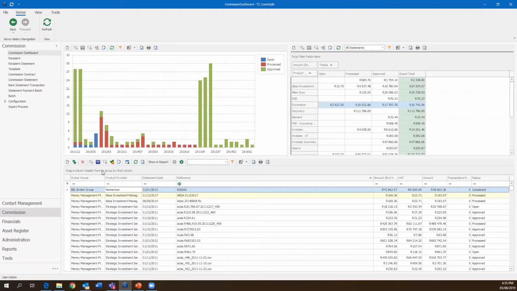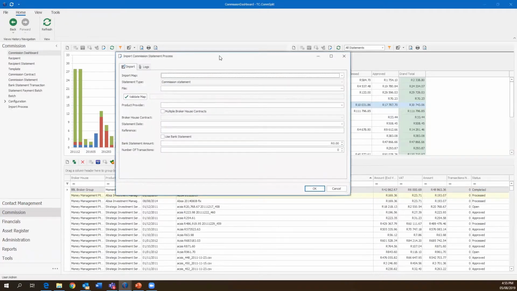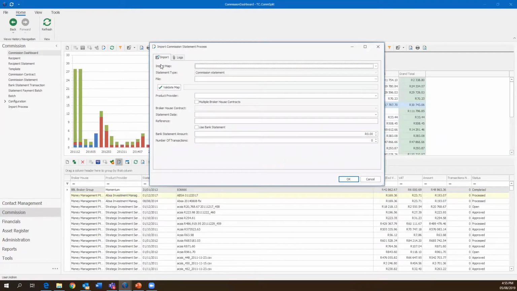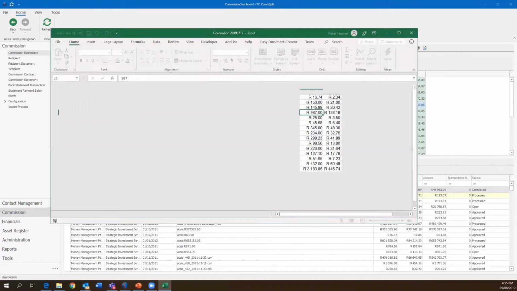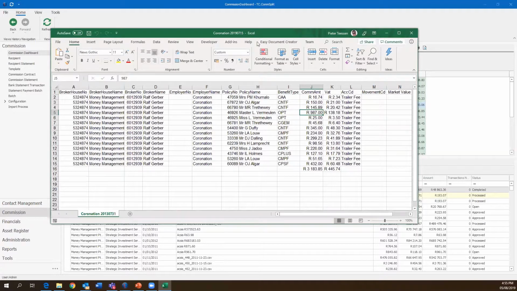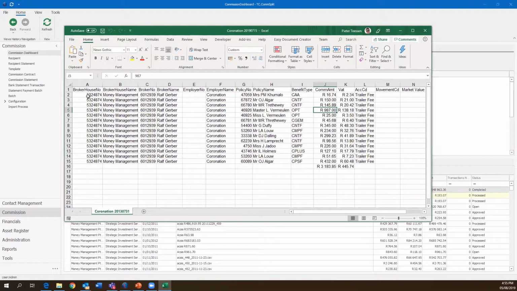So the first thing I want to do is import a commission statement, and we can do that from different areas. So I can go in here, click on commission statements, and just to show you how commission statements typically look and how this whole process works, I'm going to open a commission statement. Okay, so this is typically an example of a commission statement, where you'll see the broker house codes, which we showed you earlier, that were set up, as well as the different broker codes.